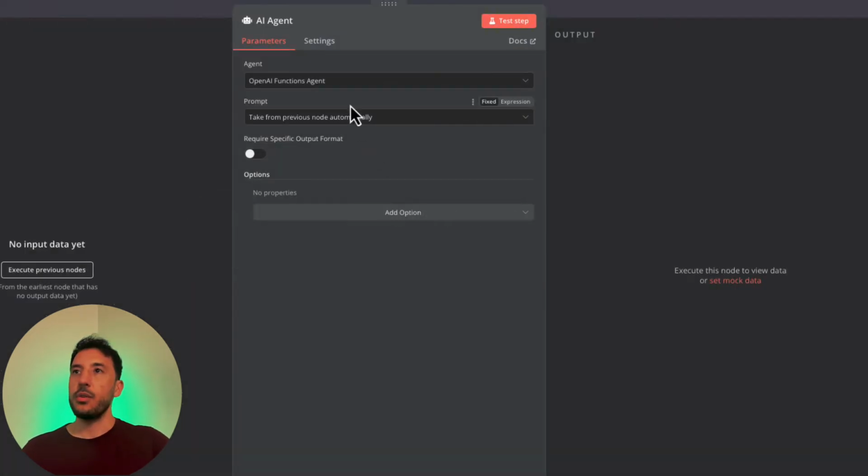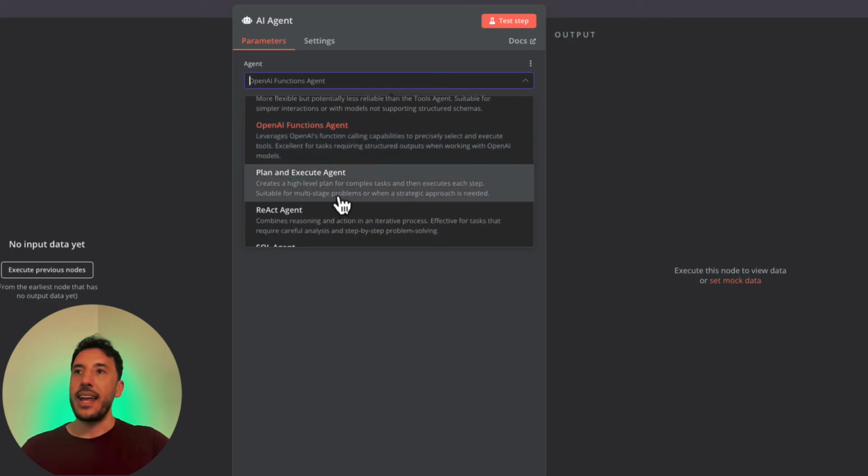All right, so the next one is our Plan and Execute agent. This is used to create a high-level plan for complex tasks, because it breaks down each task into smaller steps, and it can be used at a place where there's a strategy need. You can think of this Plan and Execute agent as a project manager, for example, where it will create a structured plan, break down complex tasks into steps, and then execute each step in sequence.